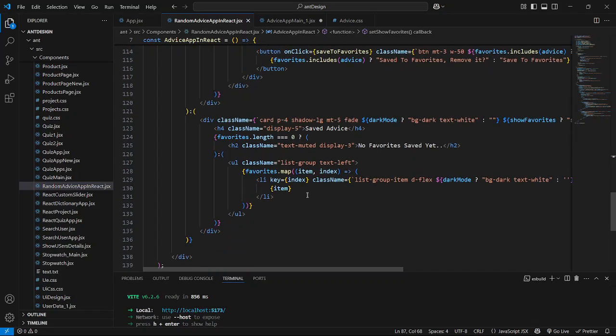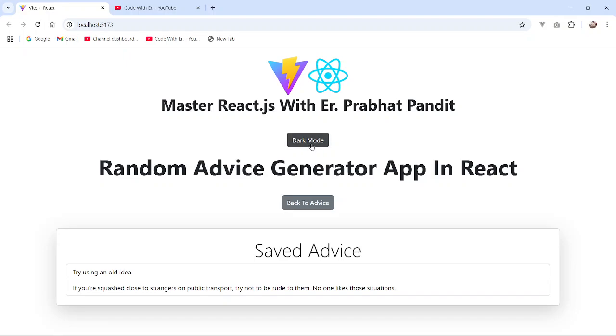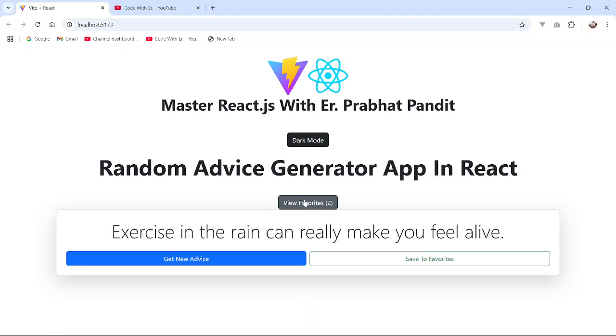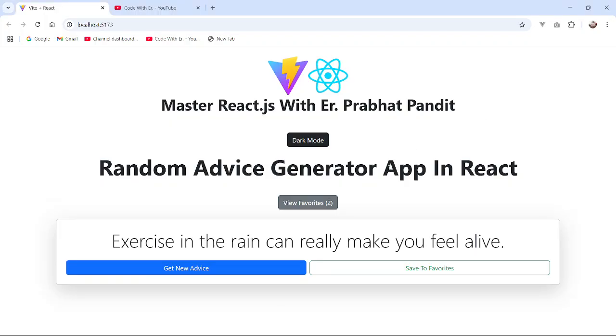Now we will call the tooltip. As of now we also have to make the dark mode button functional. Don't worry, we will make it. Let's give margin bottom 4 here also. So this is it.